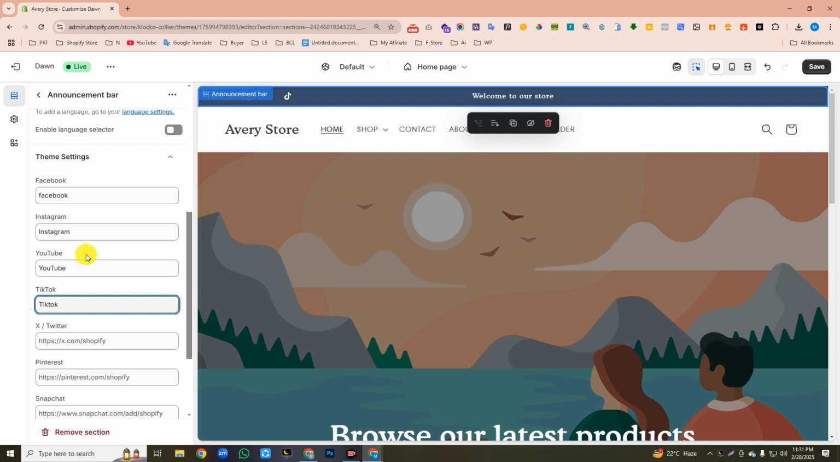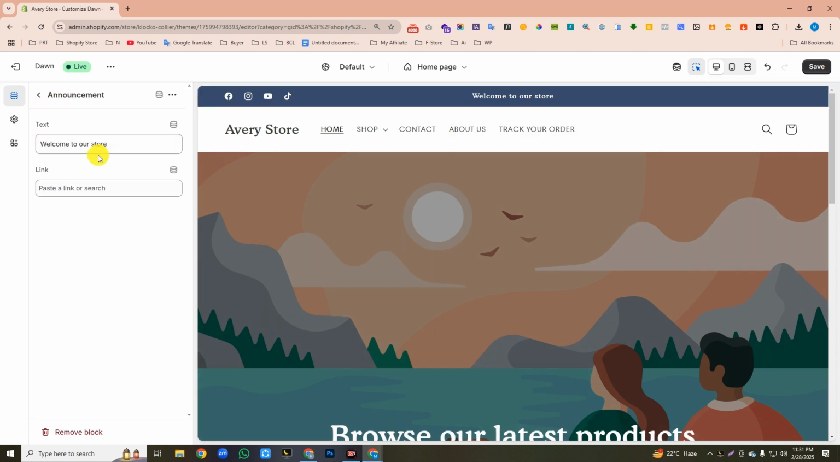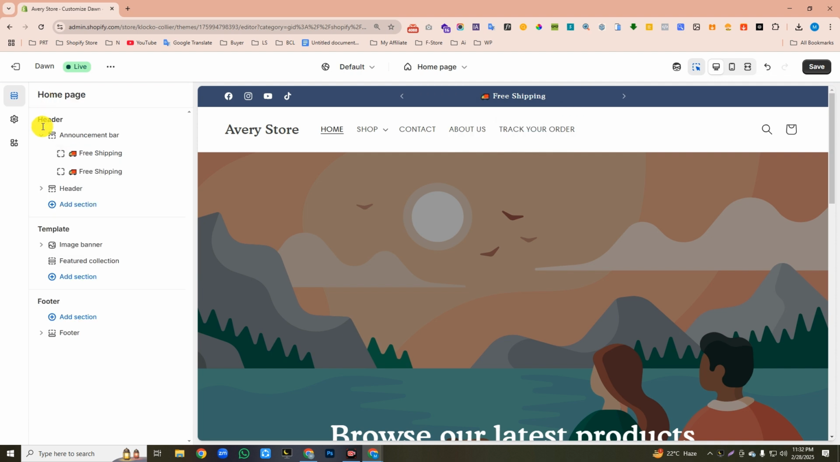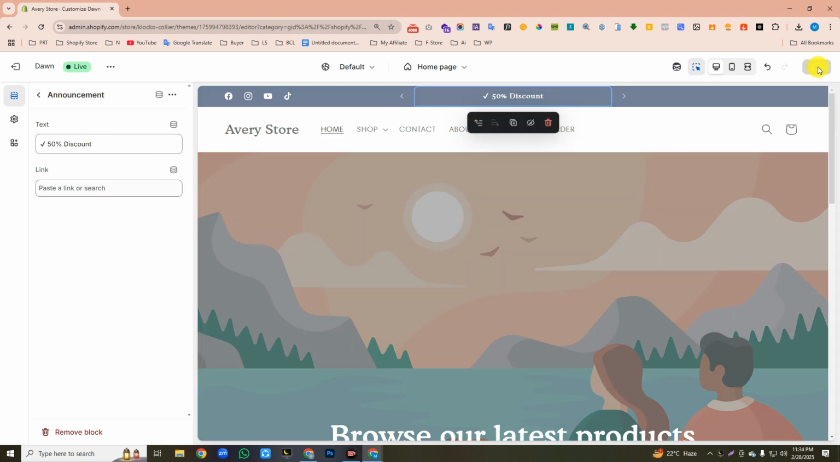After adding your social media links, then go back and click on this Welcome to our store. Then we will add our own announcement text here. After adding, then click on this 3-dot icon, then click on Duplicate. Then go back and click on this duplicated announcement text. Then we will add our second announcement text here. After adding, click on the Save button to save your changes.